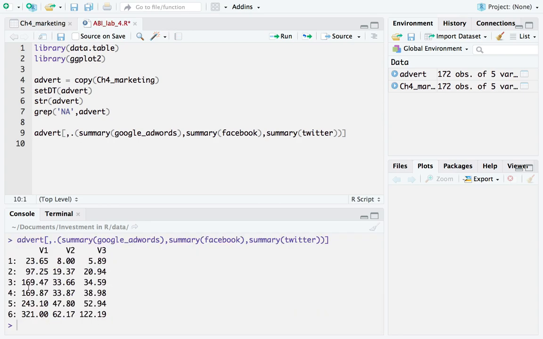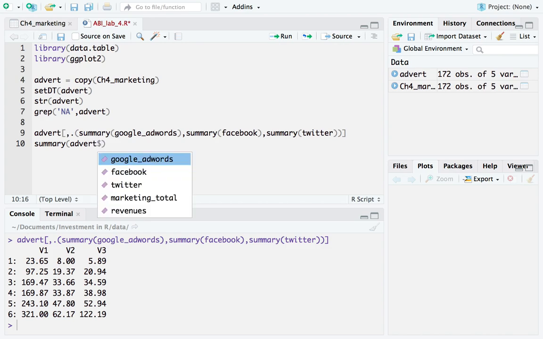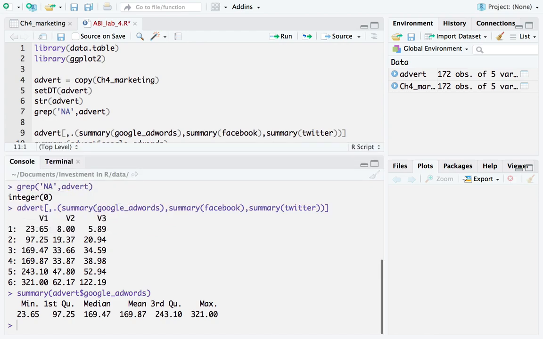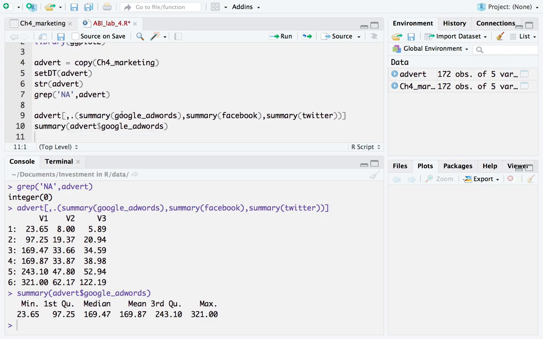Right, boom. As we can see, if you're ever confused about what's what, you can just run summary on one particular column if you want, and you can get the breakdown of what's what. So basically, the first one's min, first quartile, median, mean, third quartile, max. All right? Here, the median and mean, look how the numbers are somewhat similar. Well, obviously for Google AdWords and Facebook, the numbers seem very similar. Twitter's slightly off, but what's that a sign of?